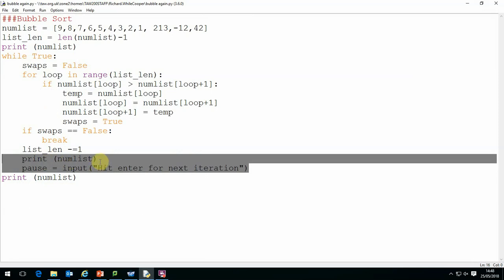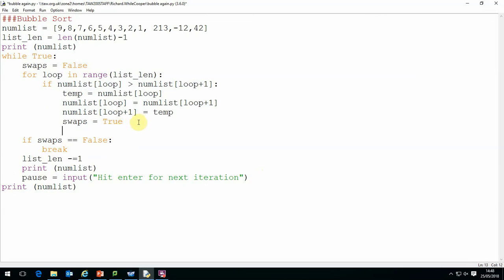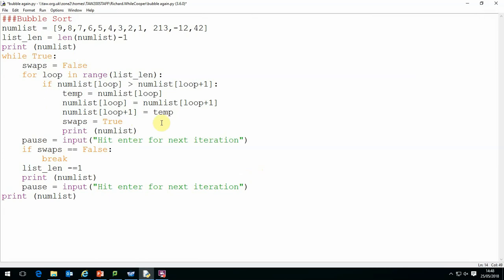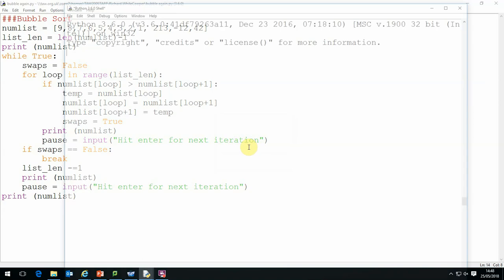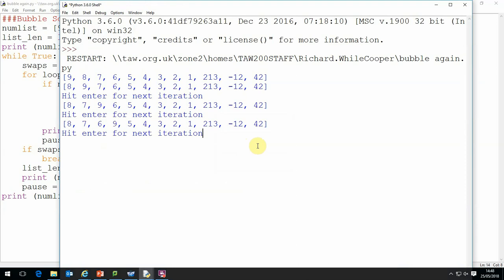Now we can break this down a little bit further. If I can just copy those two lines of code, and I'm going to stick them inside this loop here. What we'll be able to see is the individual process of each individual number being sorted. So we can literally see the number 9 being pushed up the list each time we iterate through.